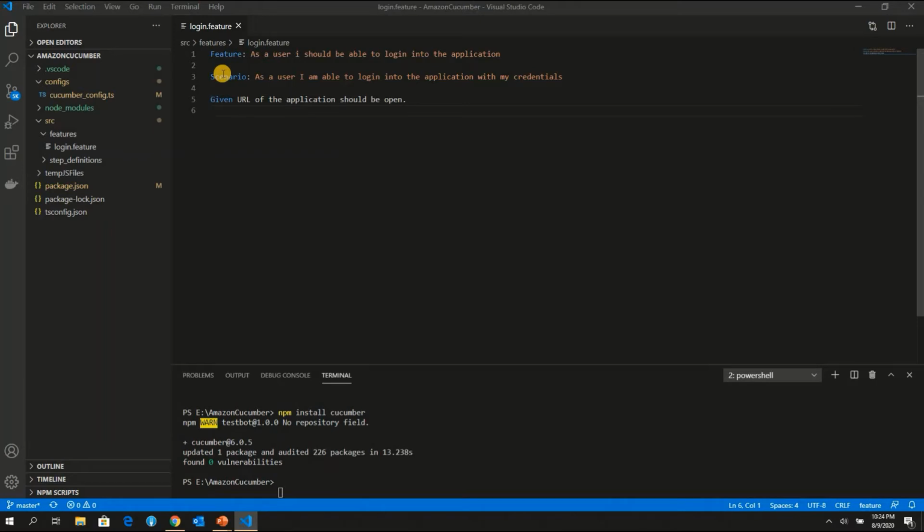Then we have when. The next keyword is when. So when is the first action. When is the first action that I will take? Now in this case, the user has already opened the URL, and now the next action should be the user navigates to the login page. This is the next step, right? So this is the first action that as a user I took.